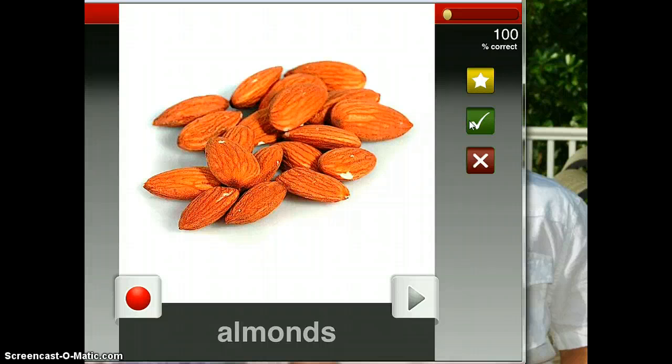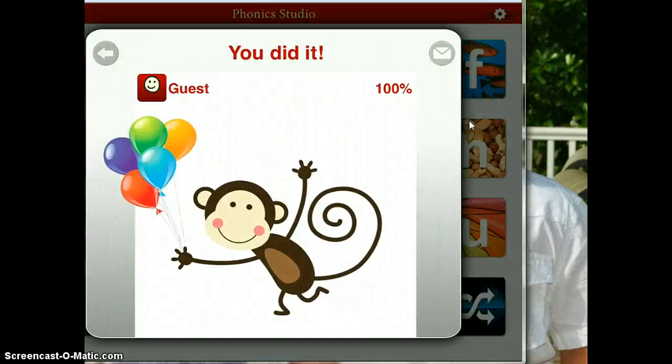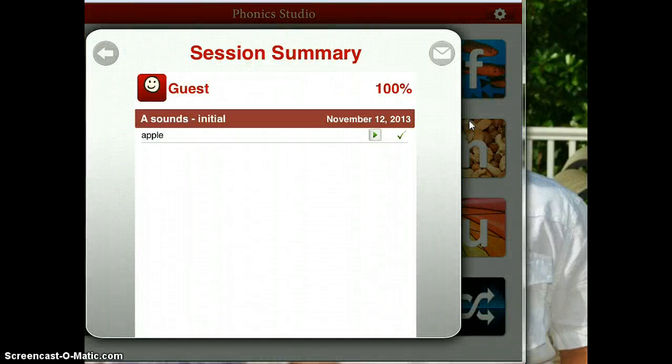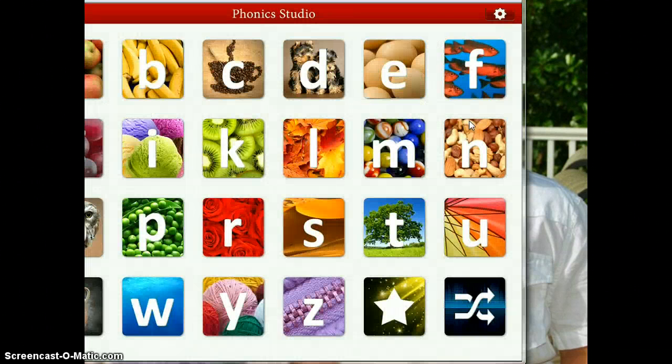They can read the word, record themselves, then touch the picture to see if they got it right, and they can click correct or not correct. And at the end, click done, and it'll give you how well you did on those. And it'll list all the words. And that way you may want to sign in, register your students.